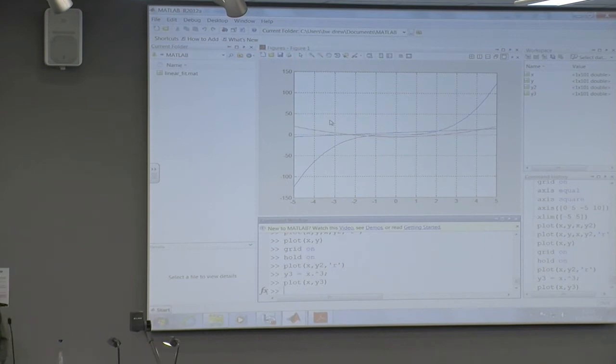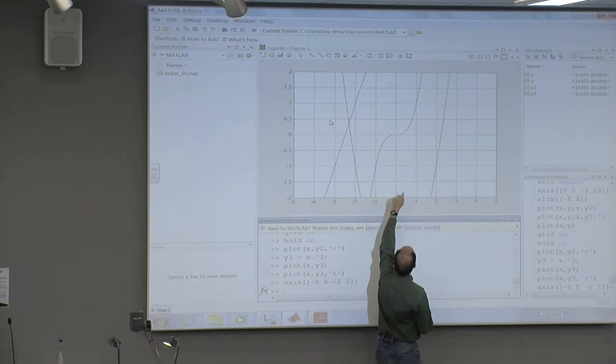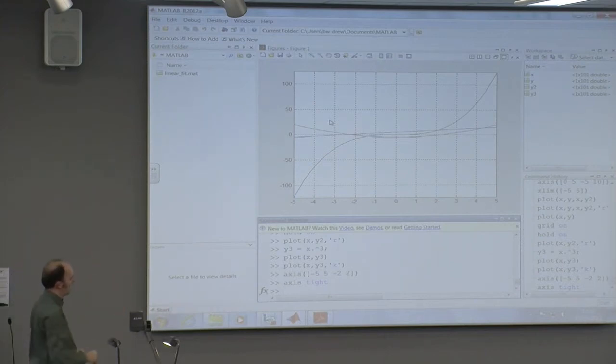And I'm going to make that a black line. Okay? And I'm going to change the axis so I can see around the origin. So let's go from minus 5 to 5, and then from, say, minus 2 to 2. Okay, so you can see what's going on. There's my straight line, there's my parabola, and there's my x cubed line. If you want to zoom in, I'm going to go back, axis type. There we go, so I've gone back to the extent of the data.